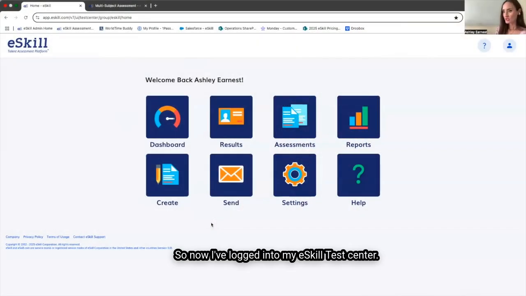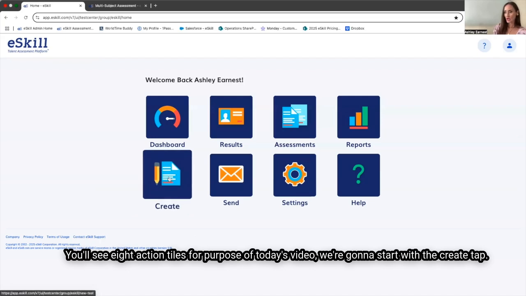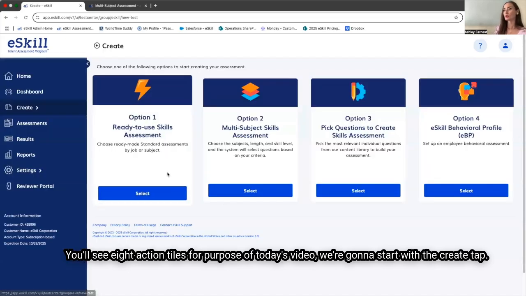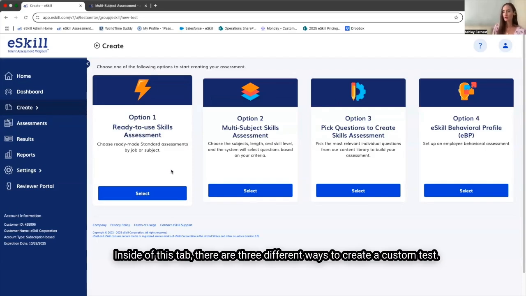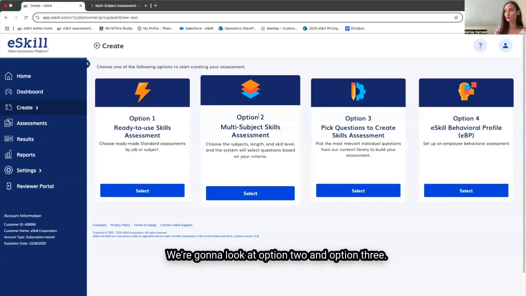So now I've logged into my eSkill Test Center. You'll see 8 action tiles. For purposes of today's video, we're going to start with the Create tab. Inside of this tab, there are 3 different ways to create a custom test. We're going to look at option 2 and option 3.